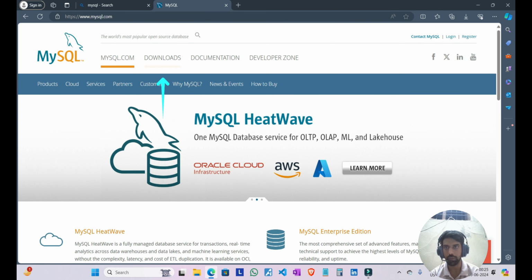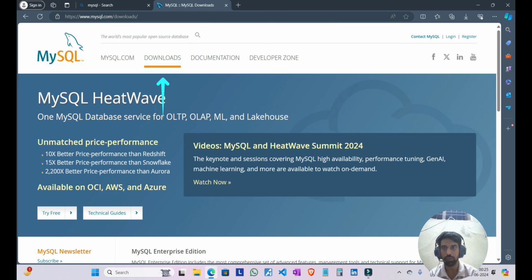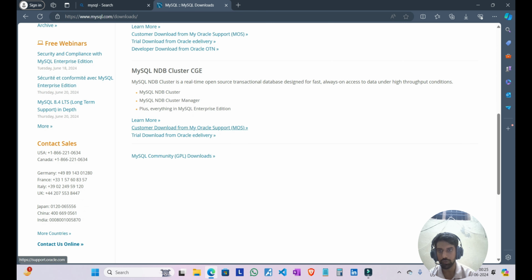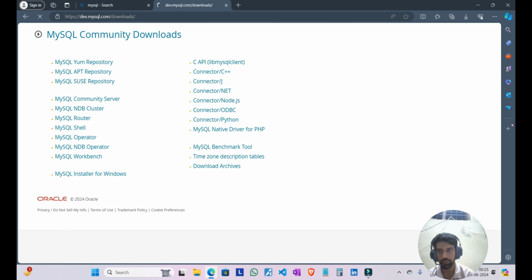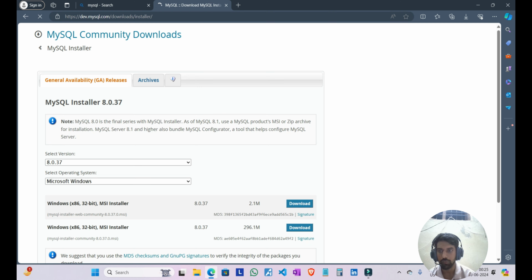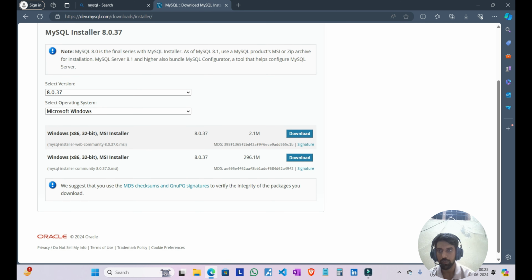Once you're in the official website, you need to navigate to the downloads, and under downloads you need to search for MySQL community downloads. Click on that option. Once you're in the MySQL community downloads, you need to go with the MySQL installer for Windows. Once you click on that, you'll find two options to download.